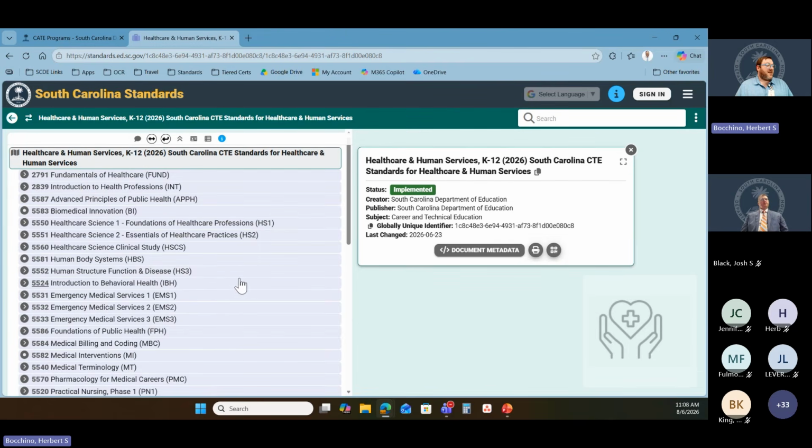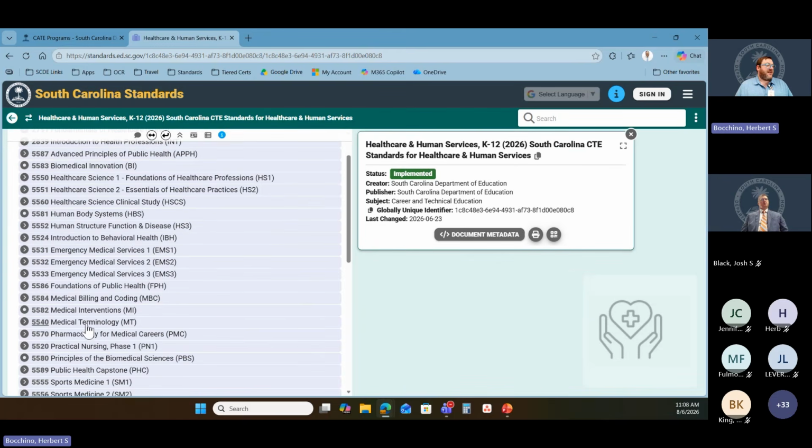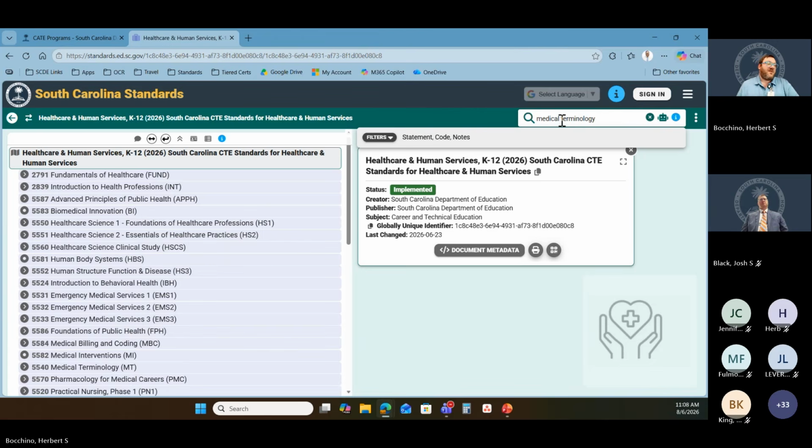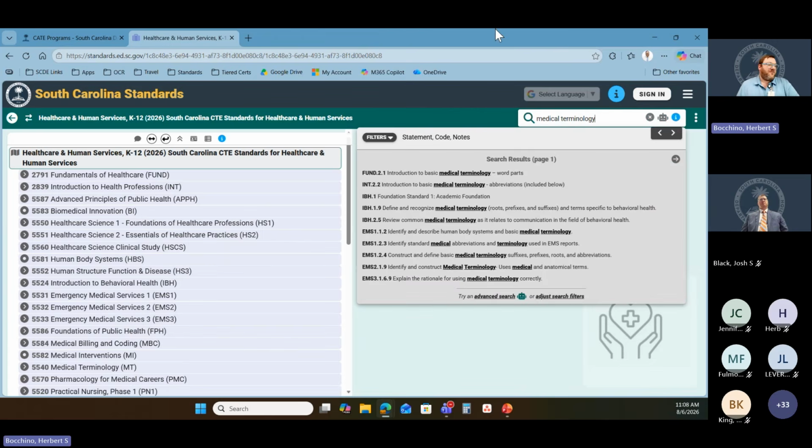So if I'm looking for medical terminology, these are sorted by course code. So if you know the course code, great. If you don't, you just gotta scan and find, oh, there's medical terminology. The other thing I can do if you don't feel like scanning through is use my search box. So if I go up to my search box, I can type in medical terminology, hit enter, and then that's going to come up with the search results.